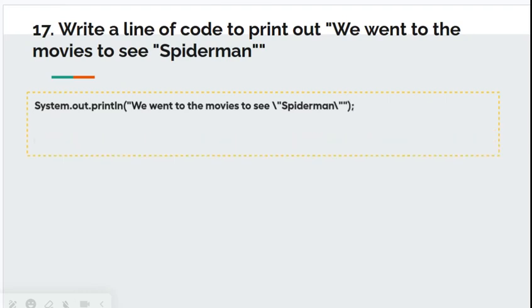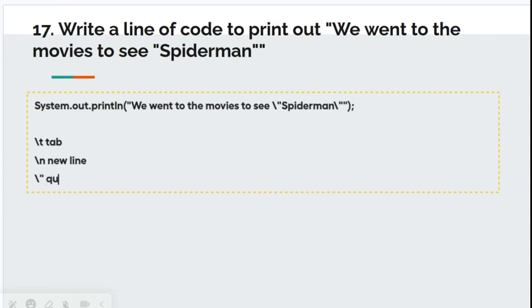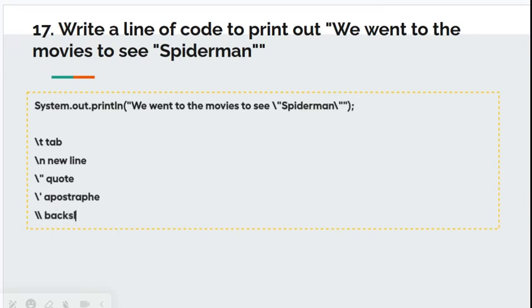So we talked about several escape characters. \t, which is a tab. \n, which is a new line. \", which we saw up there, which was a quote. \', which is an apostrophe. And my favorite, \\, which is a backslash. Just in case you want to print a backslash in there, that's what you got to do.